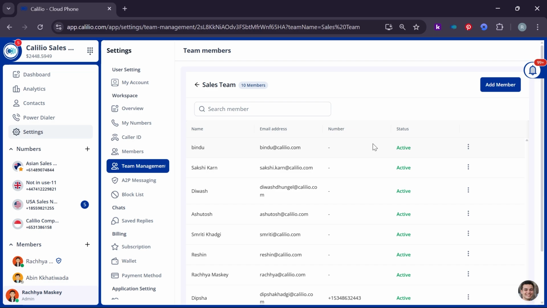Each member in Calilio can be assigned one of two main roles: admin or member. Admins have full access to the workspace and team. They can manage members, assign numbers, create teams, edit settings, etc. Whereas members have limited access. They can make calls, view assigned conversations, and collaborate within their teams, but cannot make administrative changes.